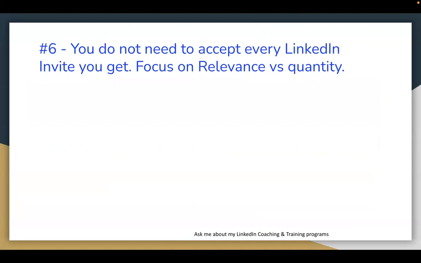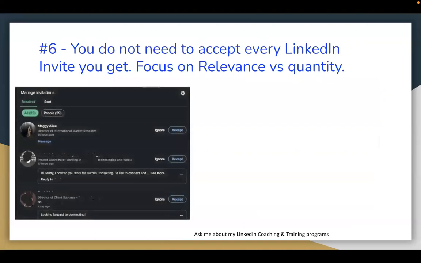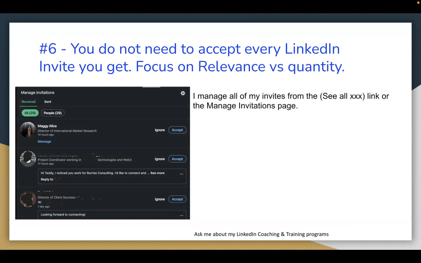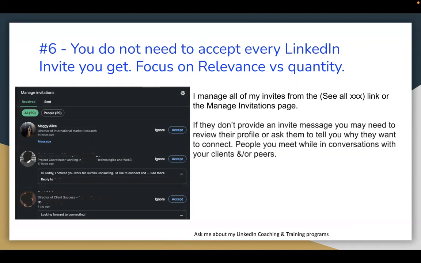Number six, do not accept every LinkedIn invite you get. You do not need to connect with Maggie and all these other people who you don't know and they don't know you. Now, don't misunderstand me. There is value in connecting with people that you don't know yet, but you need to do it purposefully. I'm pretty deliberate about managing my LinkedIn invites. It's an important part of my business.